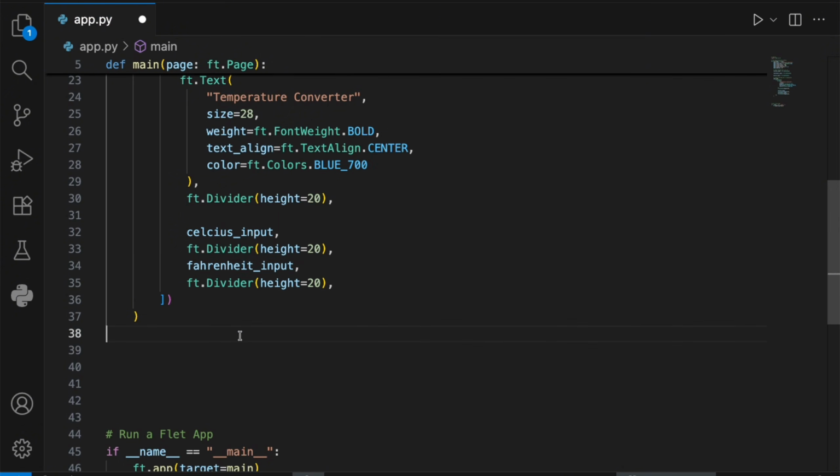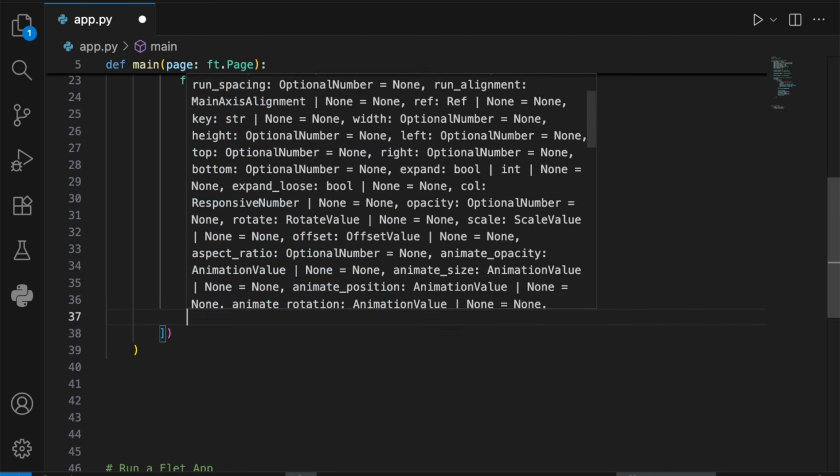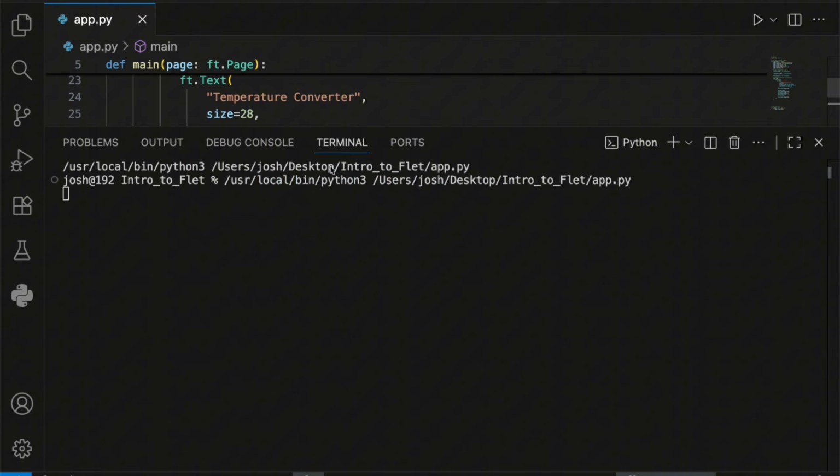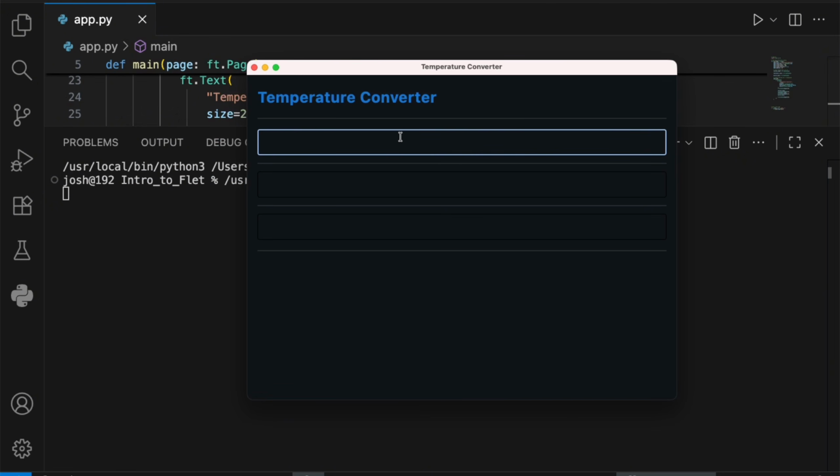I'm going to give it a divider, and then let's do the Kelvin input. And I can give this a divider as well. Let's just make these two 10. And let's see how this looks now. So these input fields are empty. They're dark. You can't even really see them, right?